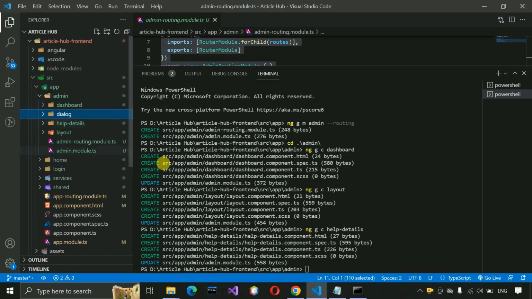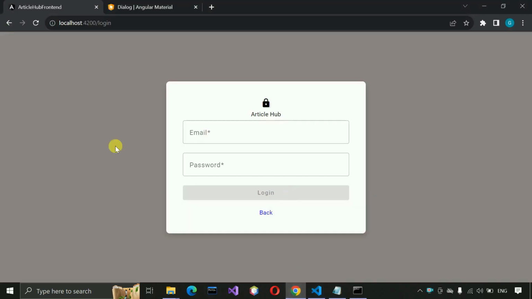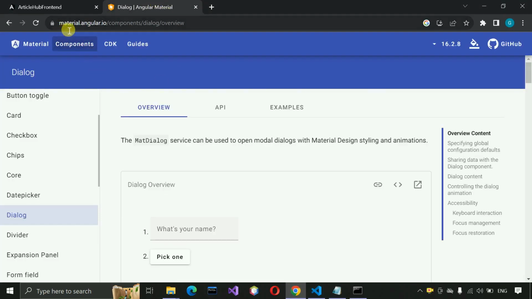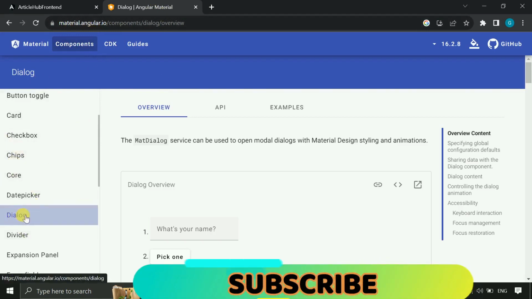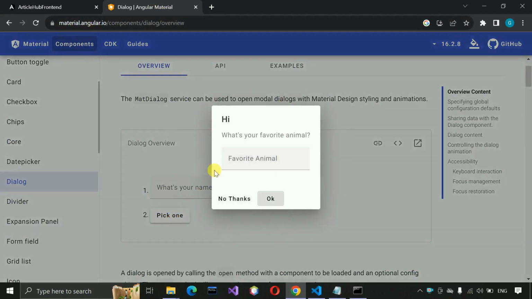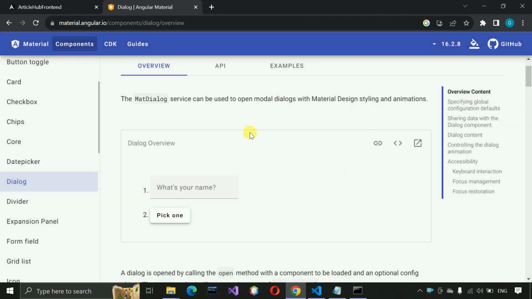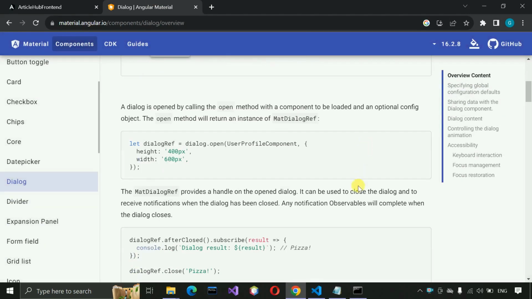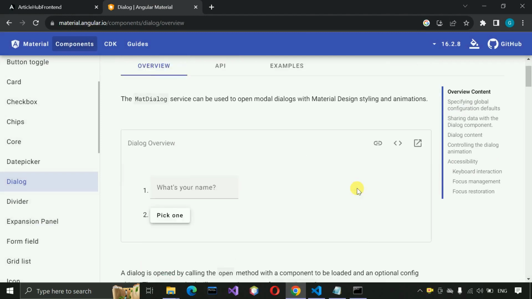So we are going to store all the dialogs at this place. Let me show you what dialog means. If I go to the Angular Material website, to the dialog section inside components, you can see in the overview there is a pick one option. If I click on it, you can see a pop-up has opened. This is called a dialog. You can go through this documentation and learn more things related to dialog.